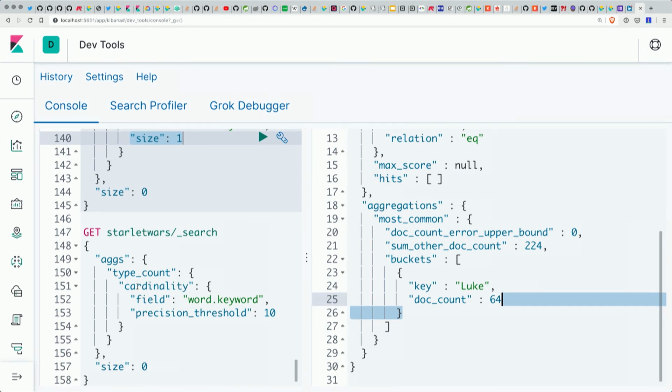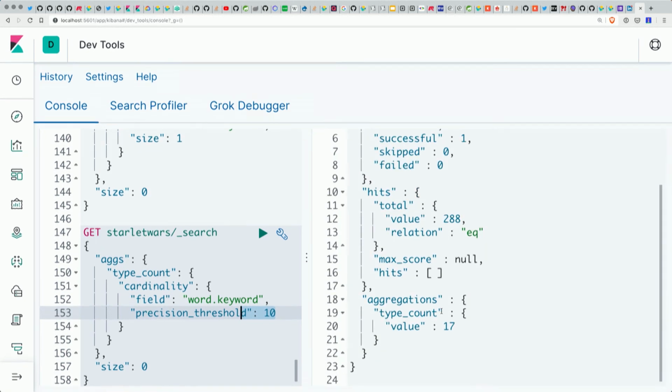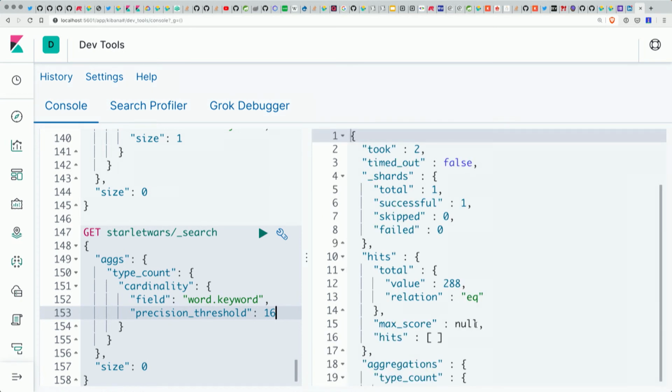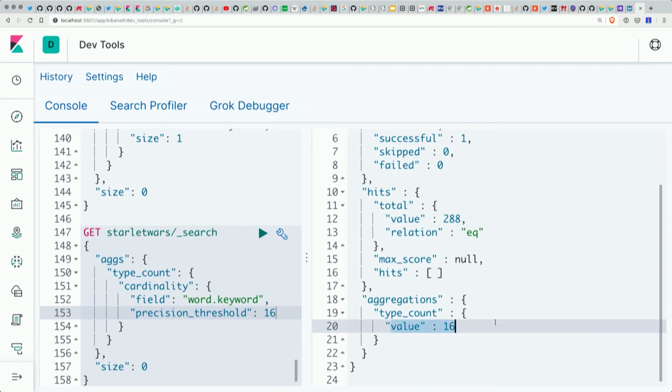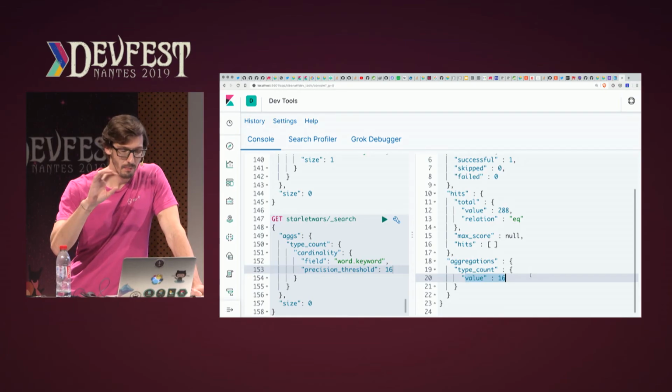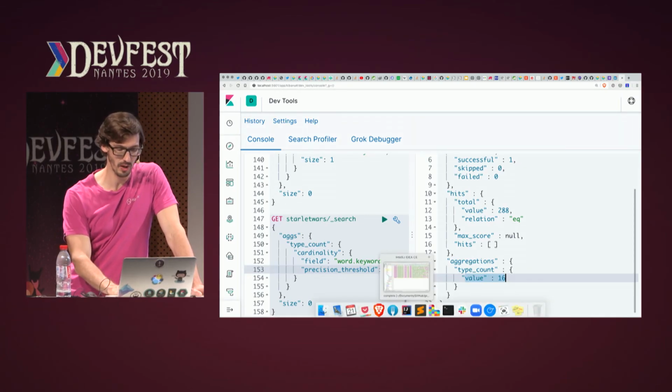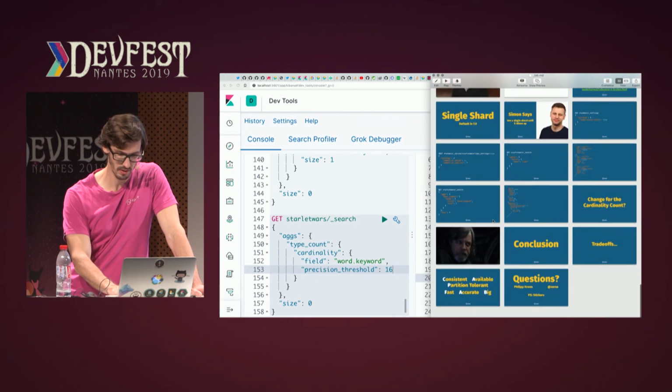For the cardinality aggregation, the number of unique values, will this change anything with a single shard? No. This one stays the same. So here, you are still counting wrong. You could just increase the precision threshold, let's say, let's put it to 16, and then it's calculating correctly. Because here it's not really broken up amongst the shards, but this is just an improvement of how to calculate the number of unique values. So we have seen those.